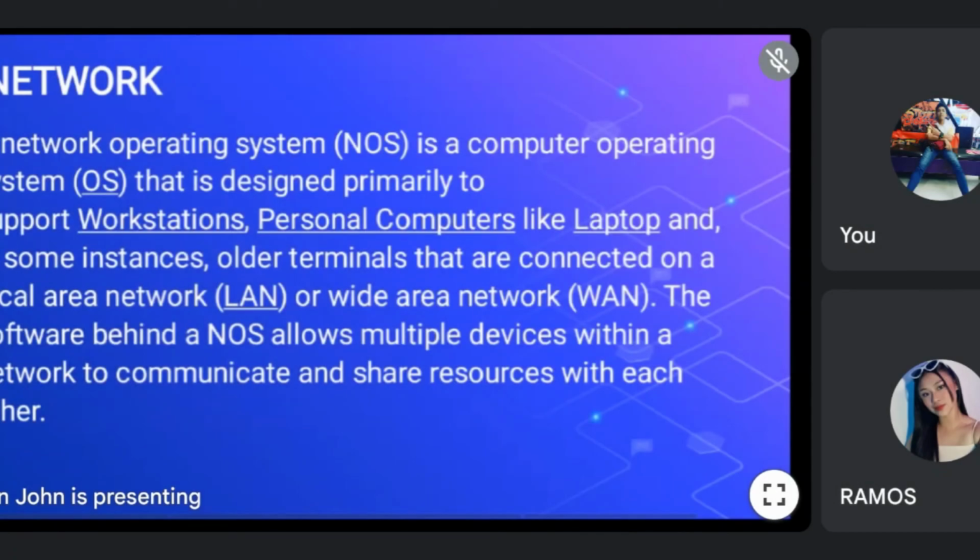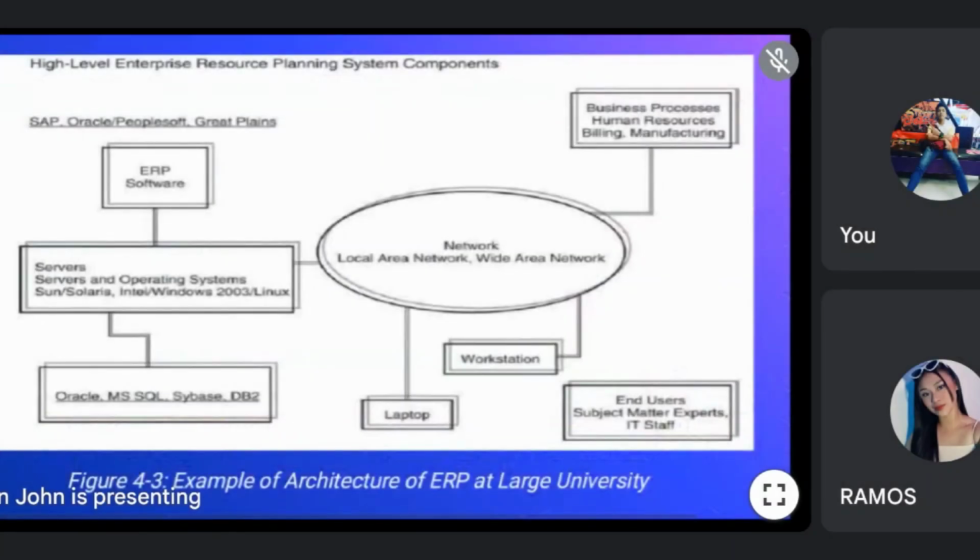A network operating system is a computer operating system that is designed primarily to support workstations, personal computers like laptops, and in some instances, terminals that are connected on a local area network or wide area network. The software behind NOS allows multiple devices within a network to communicate and share resources with each other. Network is connected to business, human resources, billing, manufacturing na pinaliwanag po ni Nina.